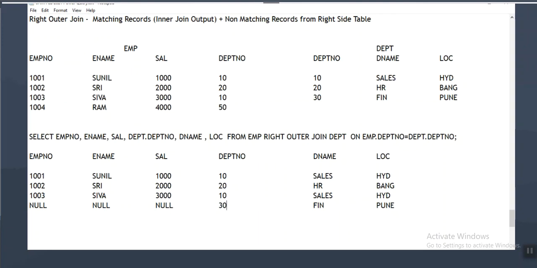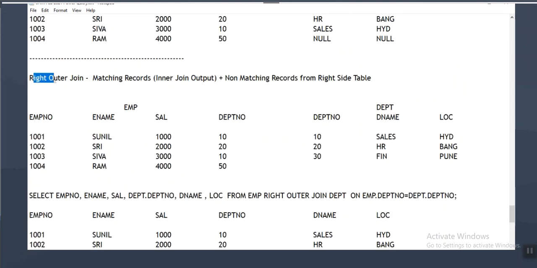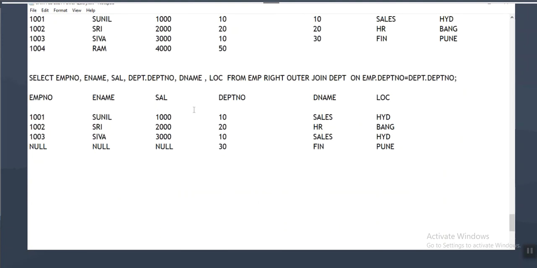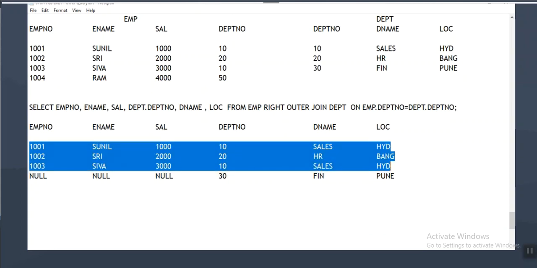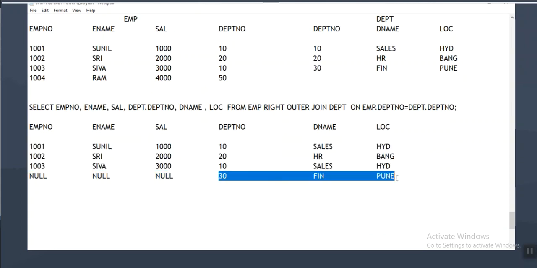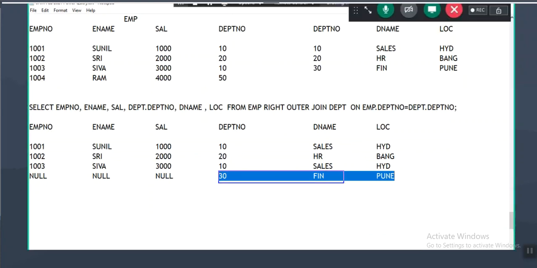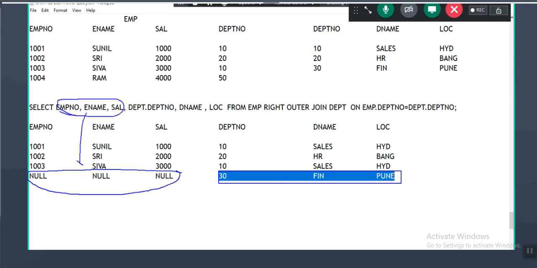You can modify your query however you want. So this is a right outer join, guys. Right outer join will give matching records from both the tables and non-matching records from the right side table. If there are any non-matching records, you'll get them. For a non-matching record from the right side table, the left side table columns will be null.